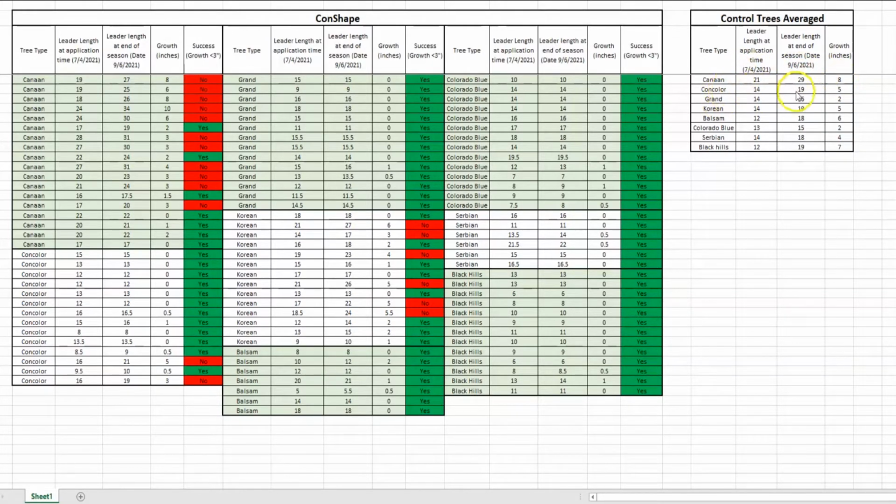Concolor, 14 start, 19 end. 5 inches of growth on average for the control trees. Grand, 2 inches of growth. Korean, 5 inches. Balsam, 6. Colorado, 2. Serbians, 4. Black Hills, 7.